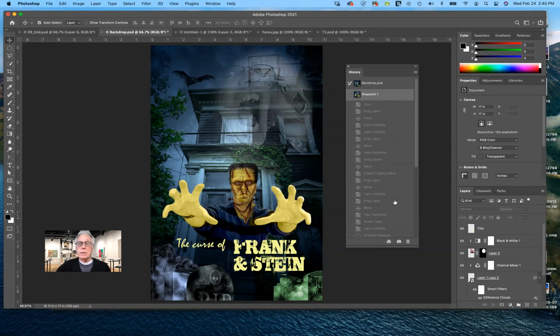So the history panel is a bit unused these days because it wasn't that long ago that you didn't have multiple undos in Photoshop. Now you do. Photoshop traditionally has been a real memory hog. It takes up a lot of memory. So you didn't have multiple undos. You had one or two, and that was it. I think maybe just one. And then if you wanted to go back multiple steps, you had to use the history panel.